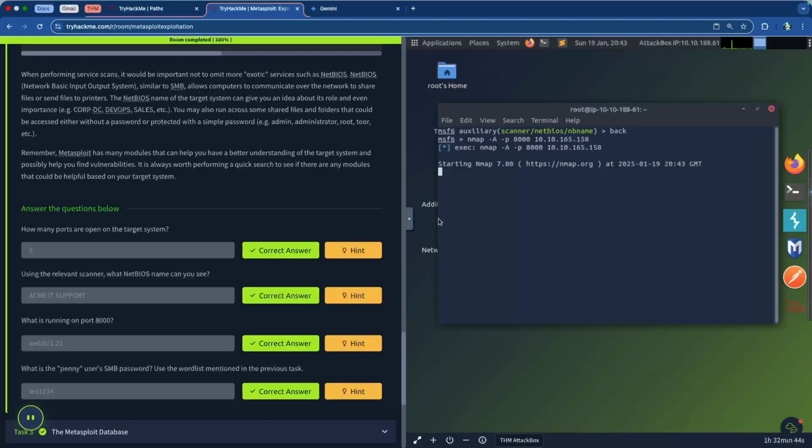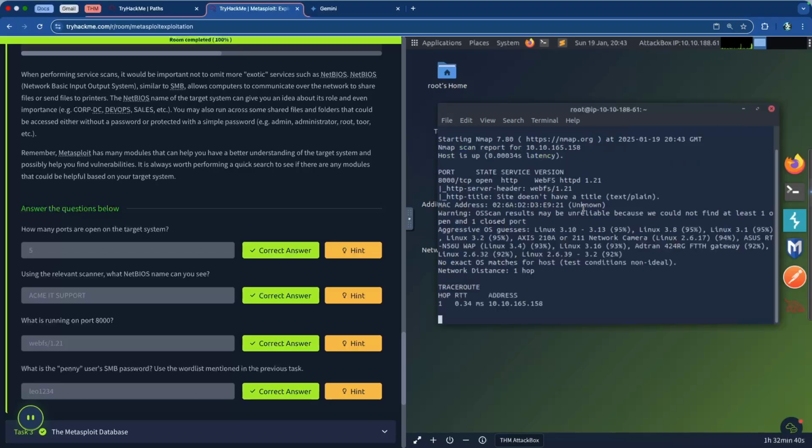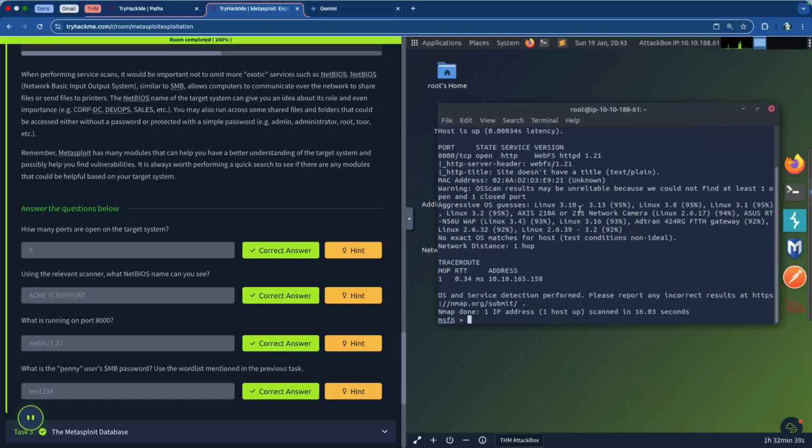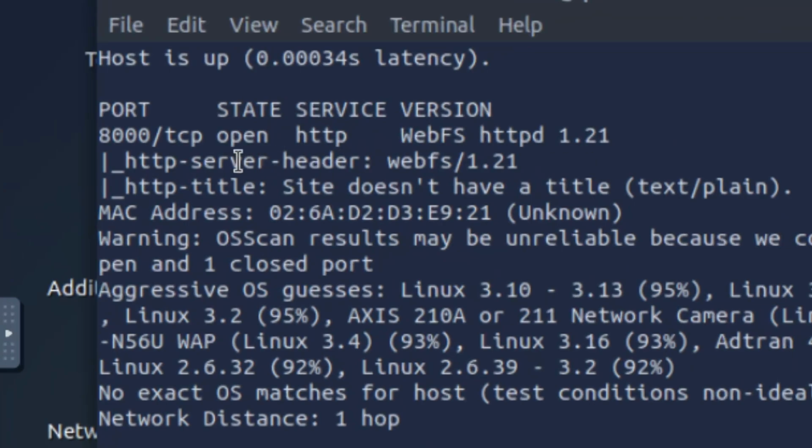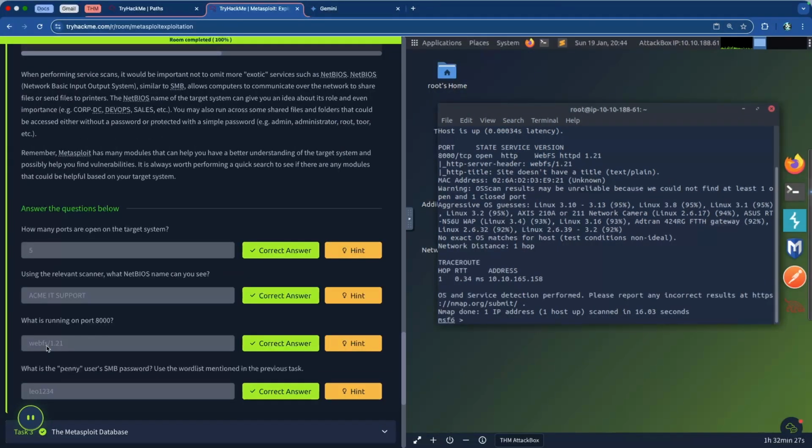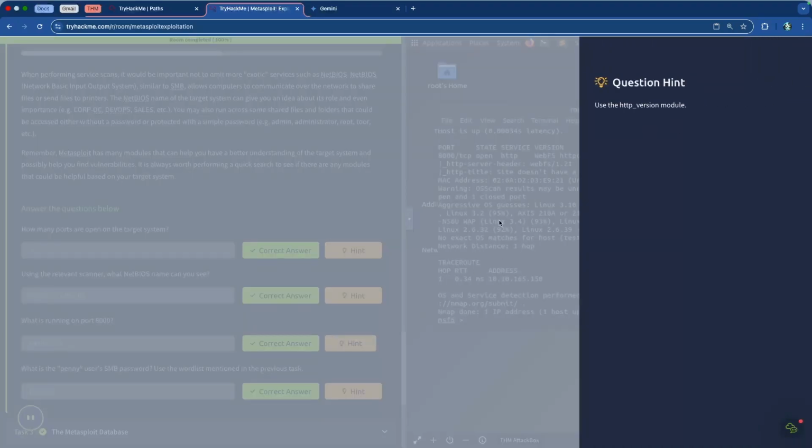And the hint says, oh, use the HTTP version module. So I'm not even supposed to be using Nmap. I just default to Nmap. So I guess if I don't get it from Nmap, I'm just going to do HTTP version. It actually did give it to me right here, though. So HTTP server WebFS 1.21. That is actually the answer that we have over here. But let's do the HTTP version module as well.